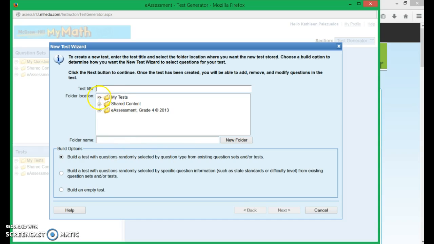Now I'm going to save it. This right here is like your folder location. So for me this is going to be Chapter 8 Quiz 2. I have my test and I've made these little folders, but you can just save it under my test or something like that. Here's quizzes, and I save it under quizzes, and it'll save under there. And I click on, this is the important part, build an empty test. Okay, and I click finish.